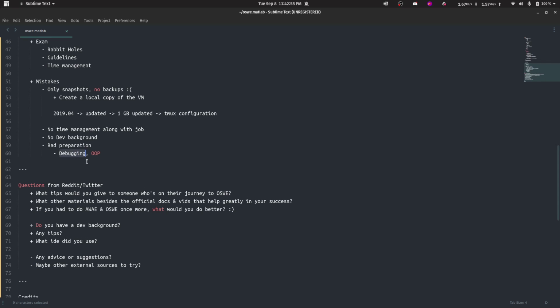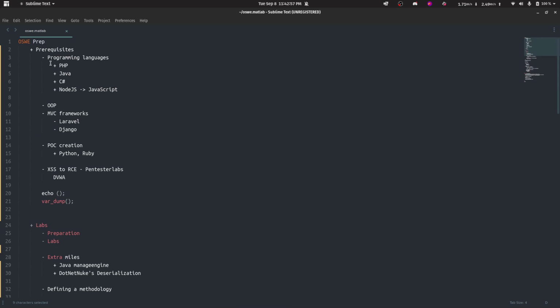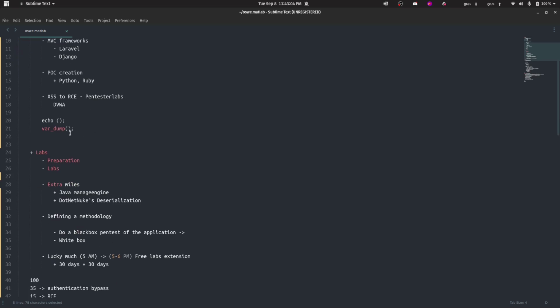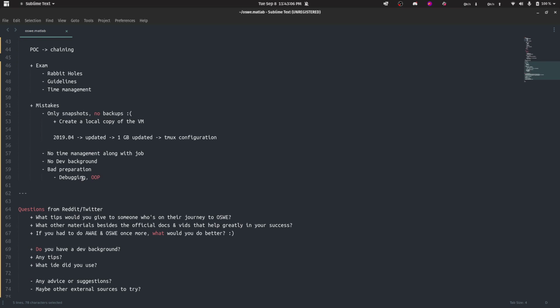So debugging is something I would recommend to learn in all four: PHP, Java, C# and Node.js. You have to learn debugging in all four of these. If you don't, you'll have to learn that in the exam. So I think it would be better to do that prior to the exam.